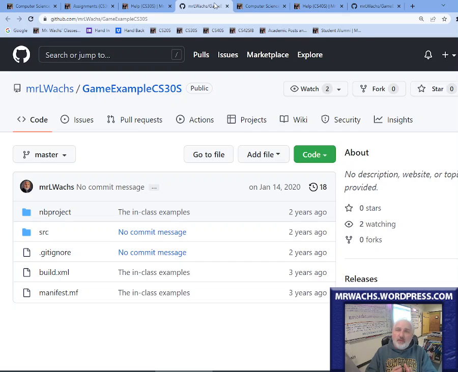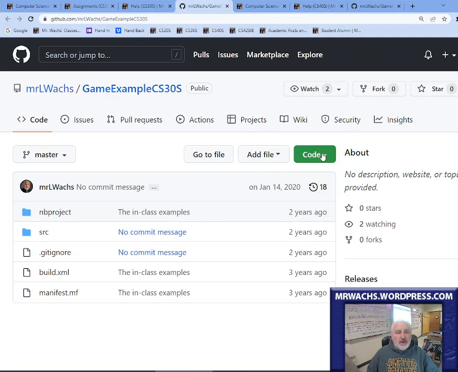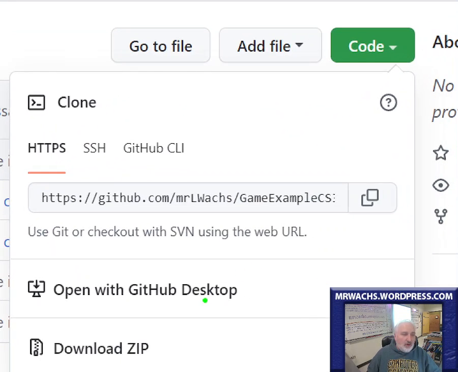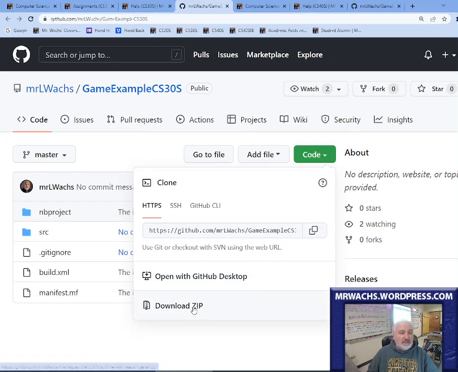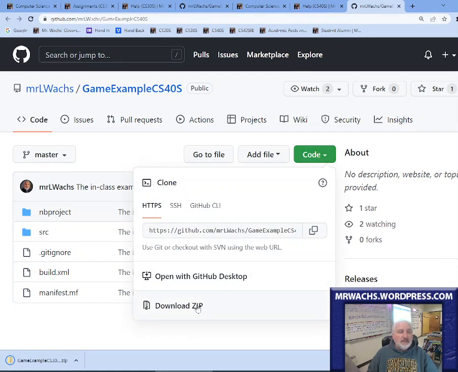But unlike normally where you copy and paste from a GitHub page, I'm going to go a different route today. What I'm going to suggest you do is click on this green button here that says code, because what you can do is download the entire example, which is what I'm going to do. So I'm going to download it. I'm going to do the same thing for 40S. Download it.